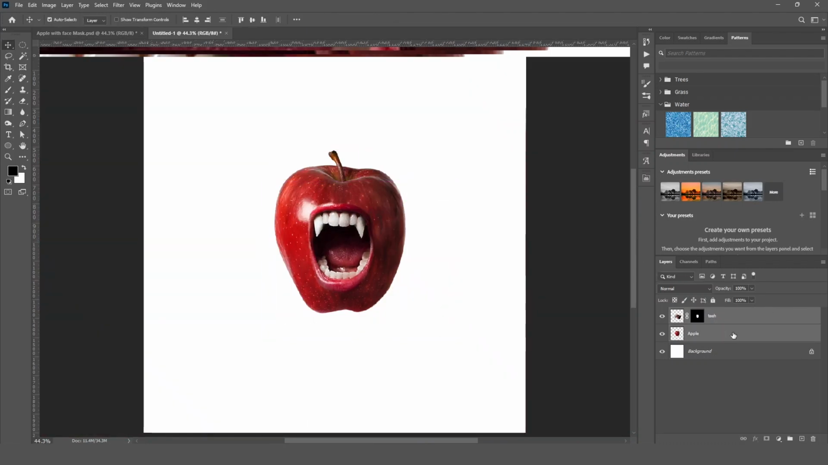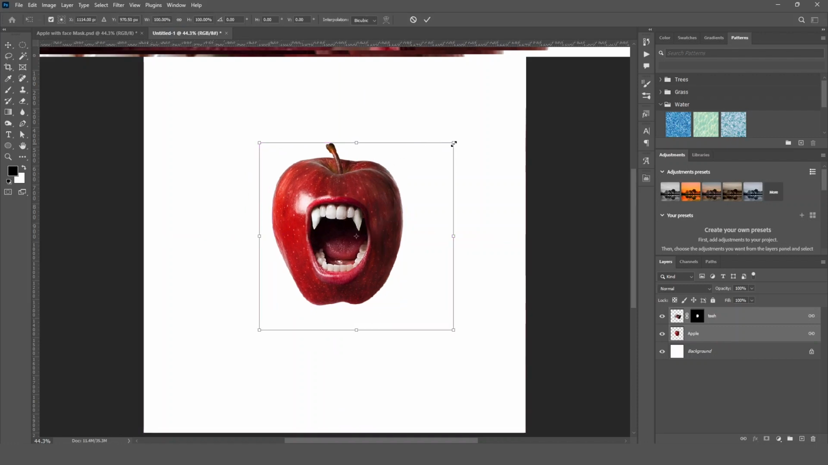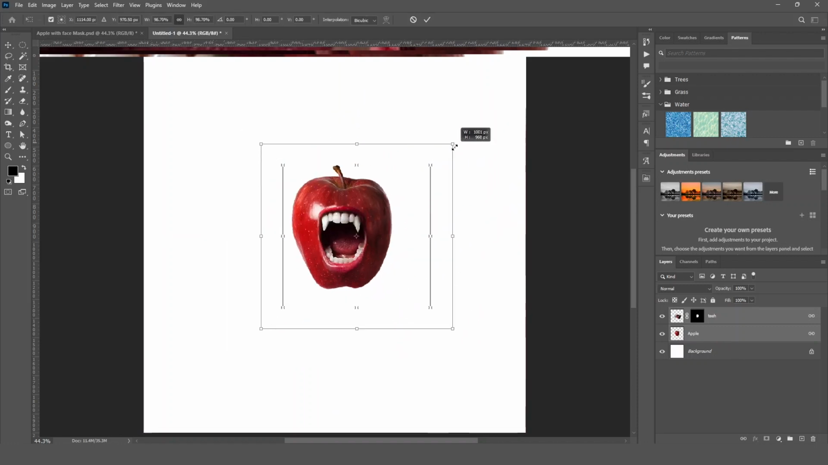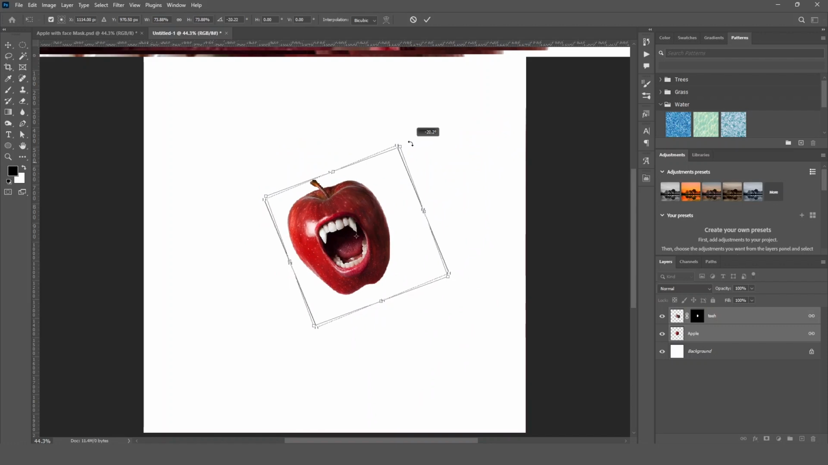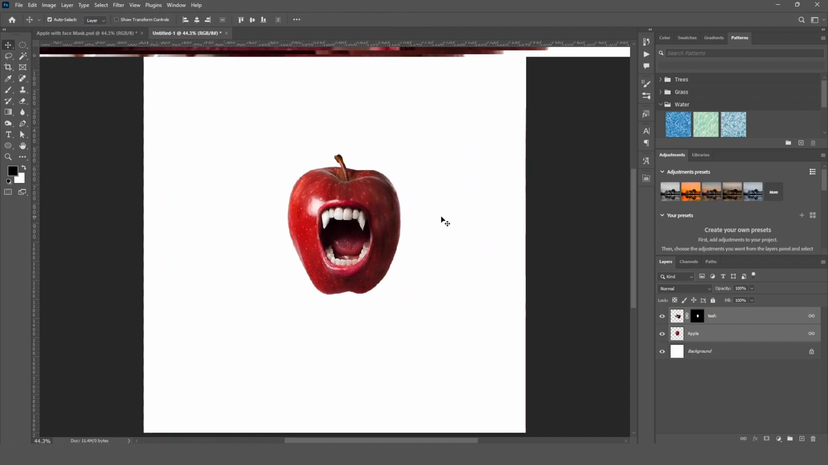Now you have to select both the layers with the use of Shift. First of all, click here and press Shift and click here, right click here and link the layer. Now Control T to resize or rotate both the layers at one time like this. So I am just increasing the size of that apple a little bit bigger.